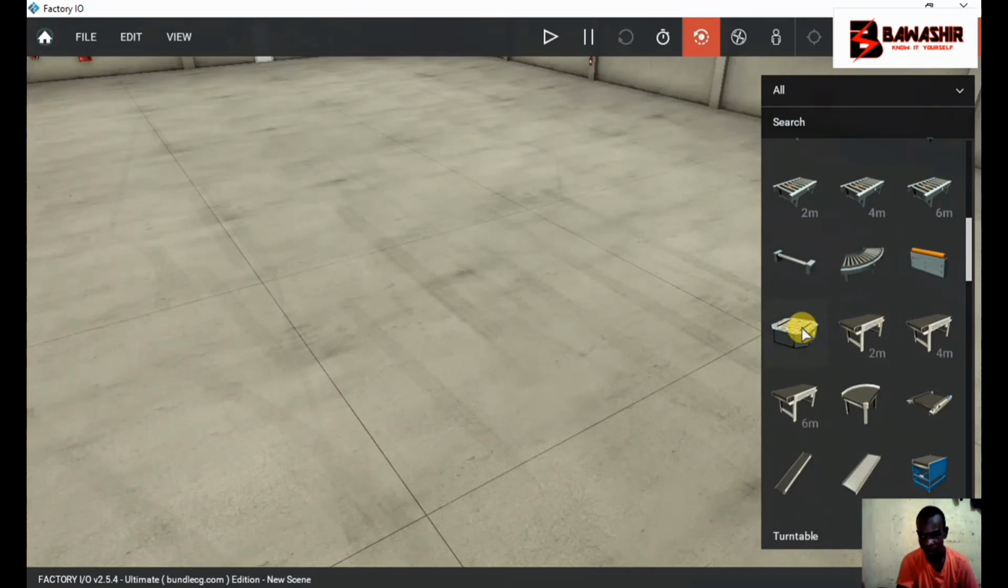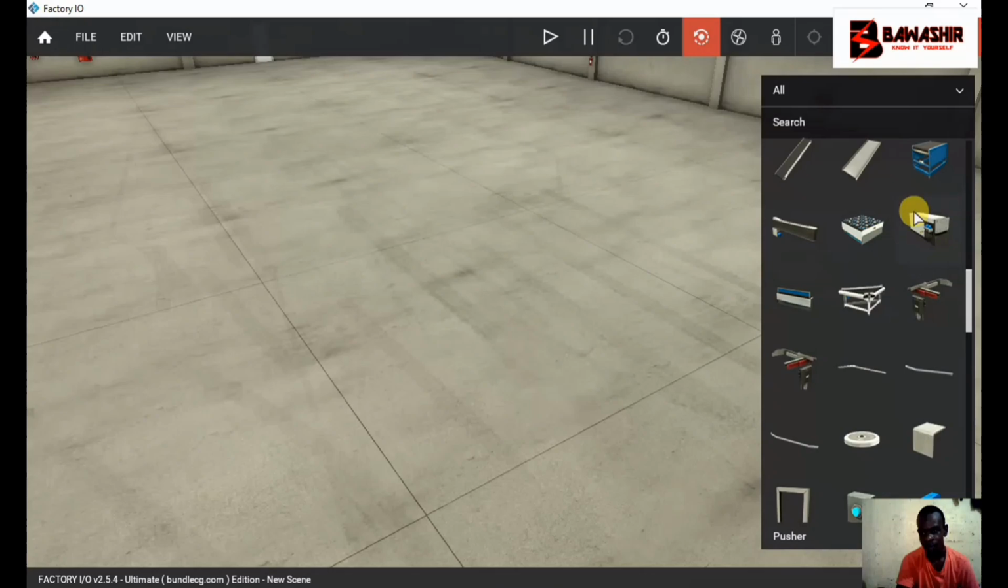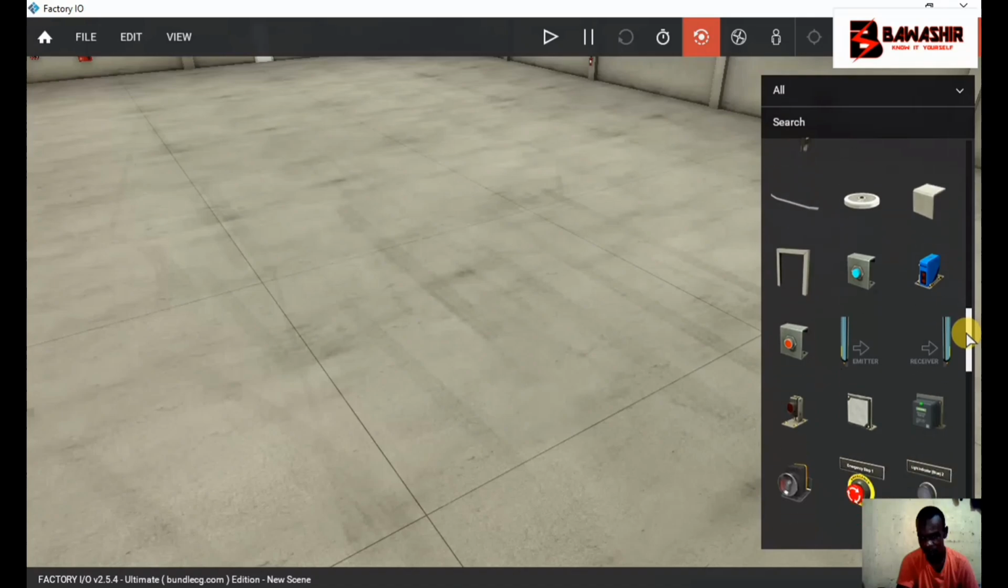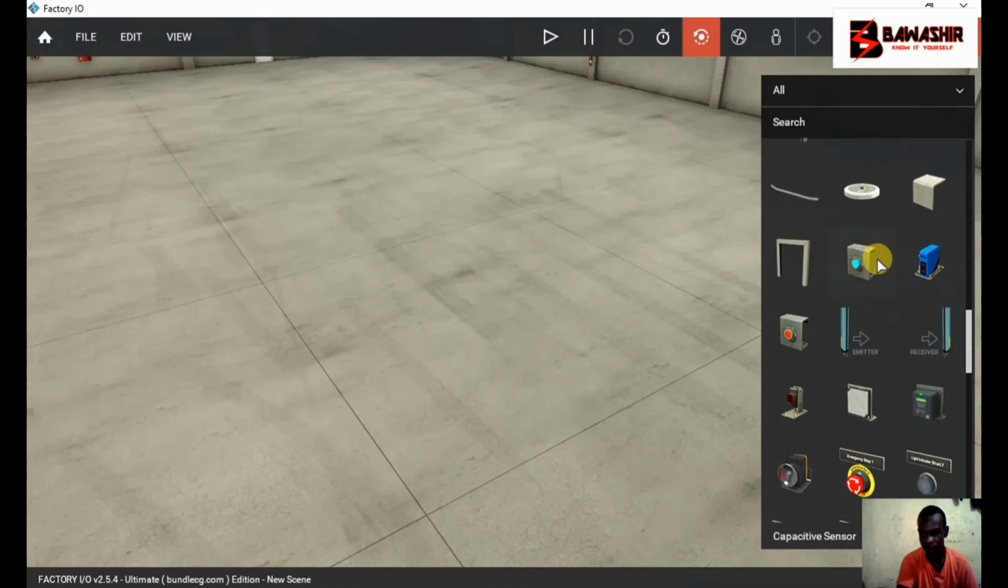This one is a turntable, if you know what a turntable is. We have very many components here. This is a pusher, this is a left positioner, this is a straight spur conveyor. This one is a pop-up wheel sorter. We have very many components in this software. Then we have a capacitive sensor, a diffuse sensor, an inductive sensor, a retroreflective sensor, this is a reflector, this is an RFID sensor, this is a vision sensor.